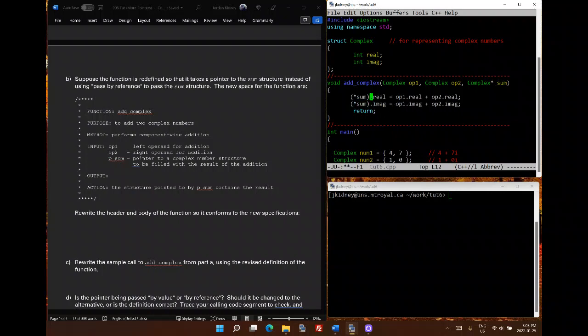Right here, in brackets, we are doing star sum to dereference that pointer first, and once it comes back, it can work with it, because by dereferencing it we are now at the type complex. But in C++ there's actually a different operator to make it easier when you're using structures or classes, so you don't always have to put the brackets and the star to dereference.